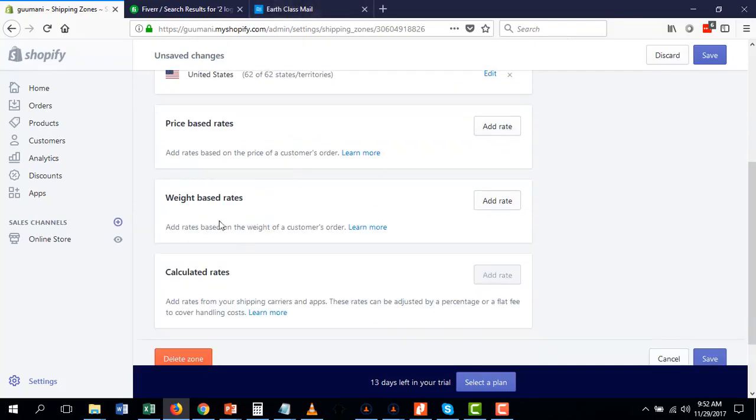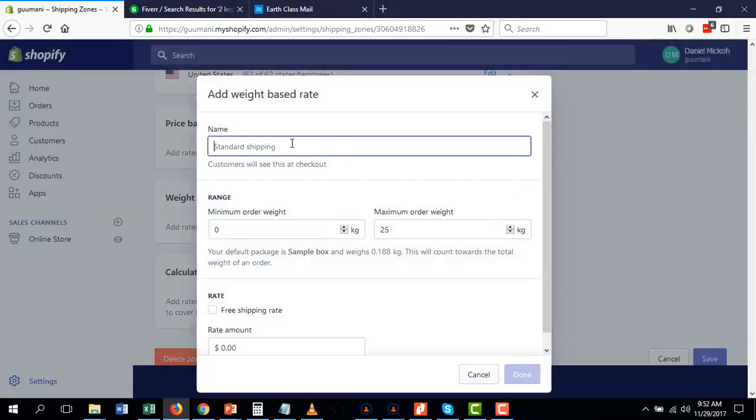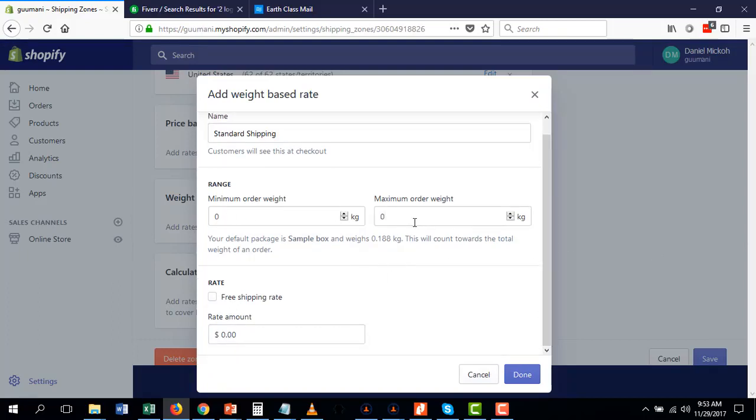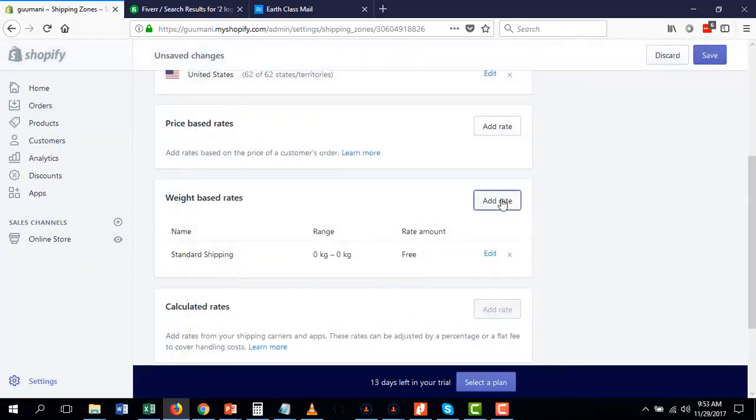You're coming to weight-based rates, okay? And you add your weight-based rate. So I'll start saying standard shipping 0 to 0. This is going to be for free shipping, okay? So when you leave the weight 0 to 0, that will be for free shipping. So this is the free shipping rate. So that means when you're adding the product later on your store, you let the weight of that product be 0. Okay. The moment you put the weight at 0, automatically it will be shown as a free shipping product. The product has to go for free shipping.